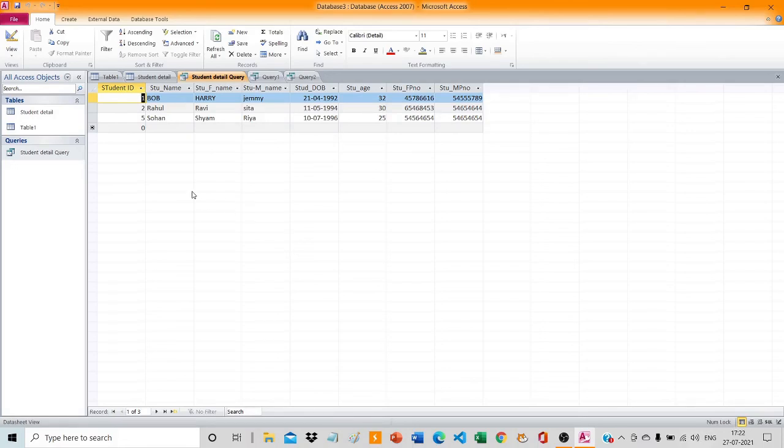So this way you can create a query and you can access any kind of record from the database, that is a relational database management system, in the form of tables. Clear everyone? Thank you.